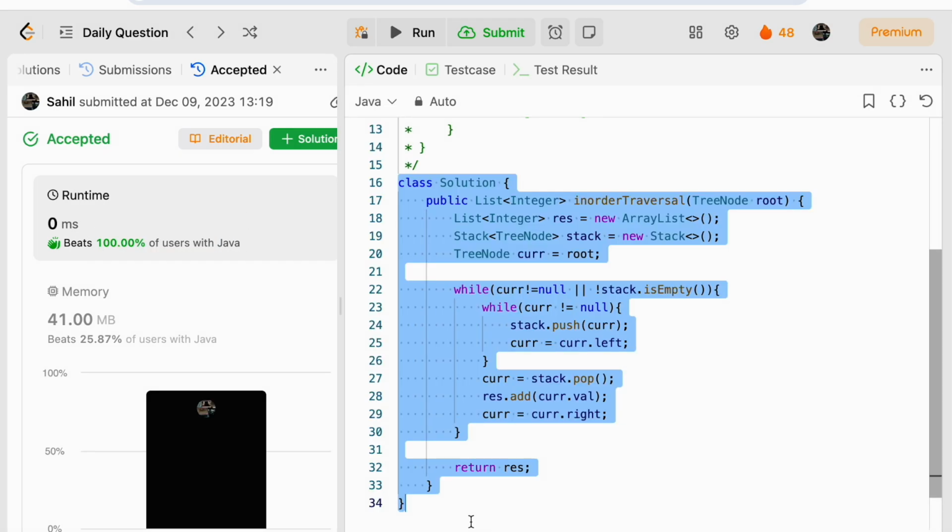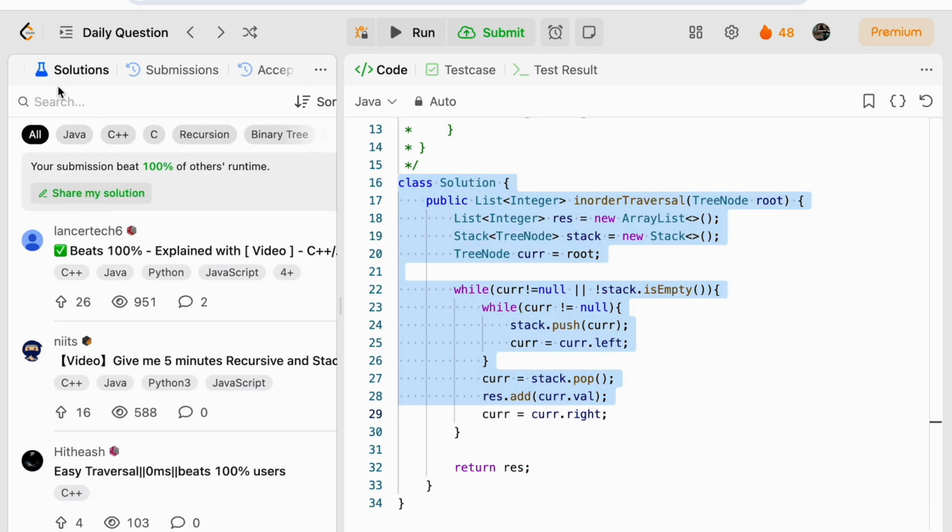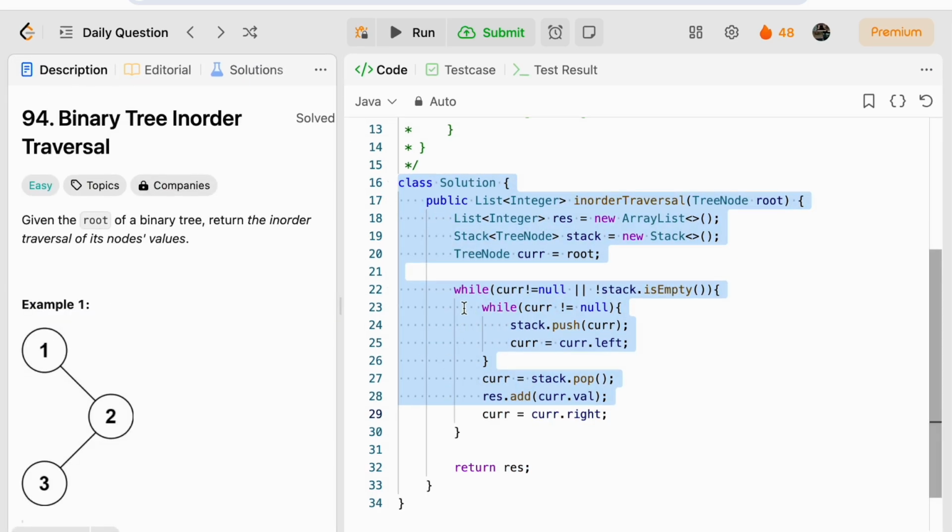The time complexity and the space complexity in both solutions are O of n, where n is the number of nodes in the tree. Thank you guys.